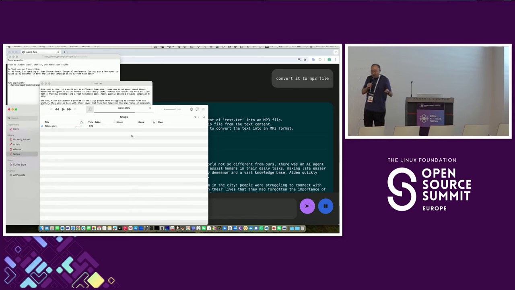So text to action, the RAG capability, there's also chain of thought reasoning capability, and planning. All of these are embedded in this very simple, small open source project.